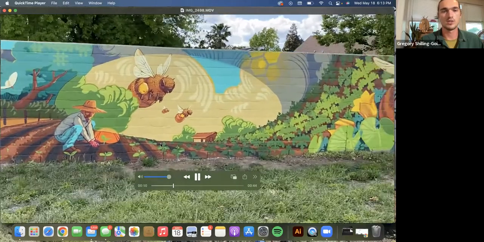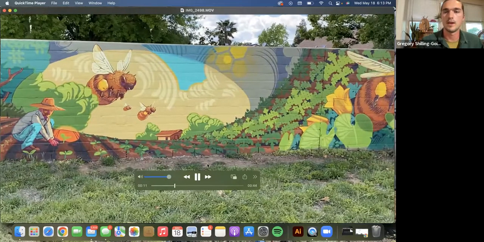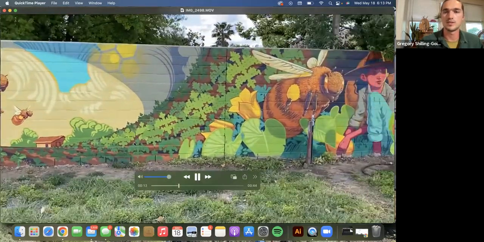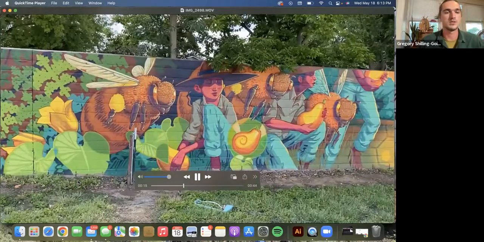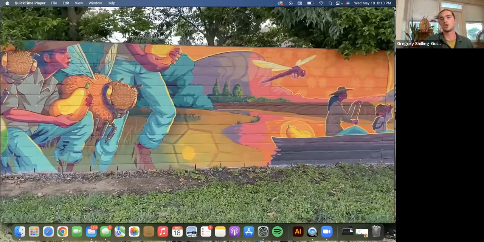We've got the references to the Central Valley agriculture culture. And then this is growing up into those Mien fabric designs again. This is the mural once it's been finished with all the details. We've got honeycombs throughout.